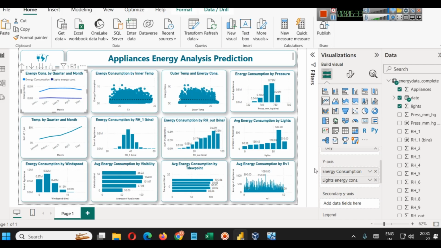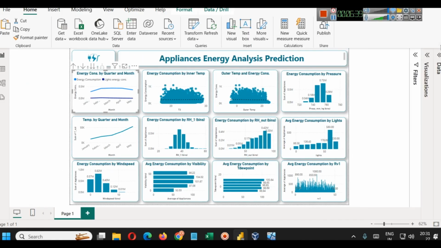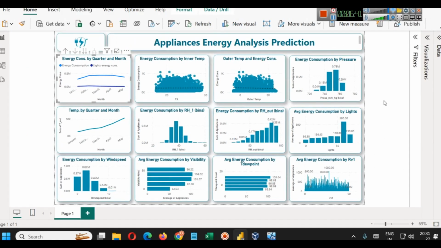So this is a simple appliance energy analysis prediction. From here we try to understand which features have effect on our target value, which is energy consumption given as appliance, and then after finding that, we use them in the data models.